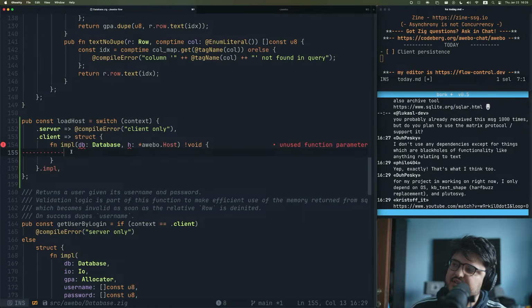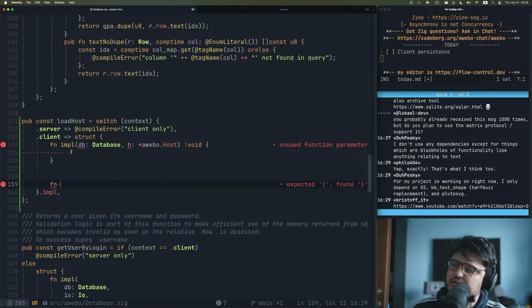Okay, so we need to check if it's empty. So we can create a function in here.